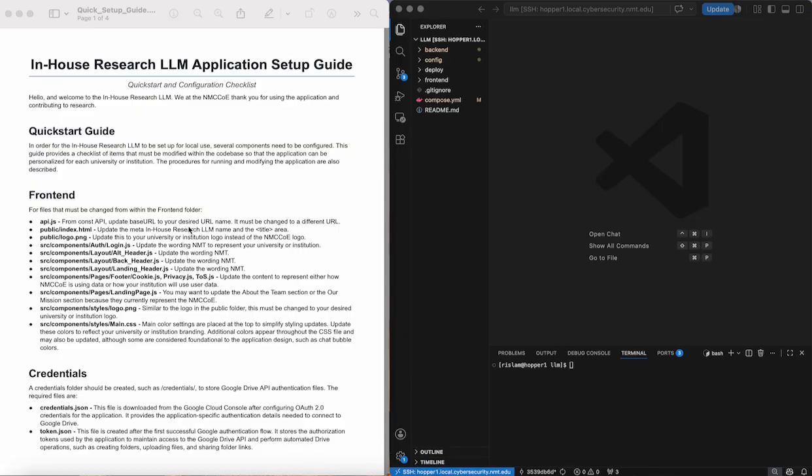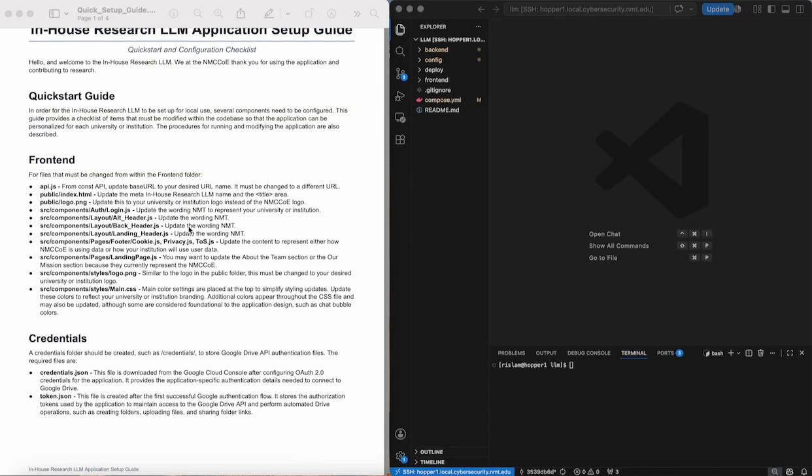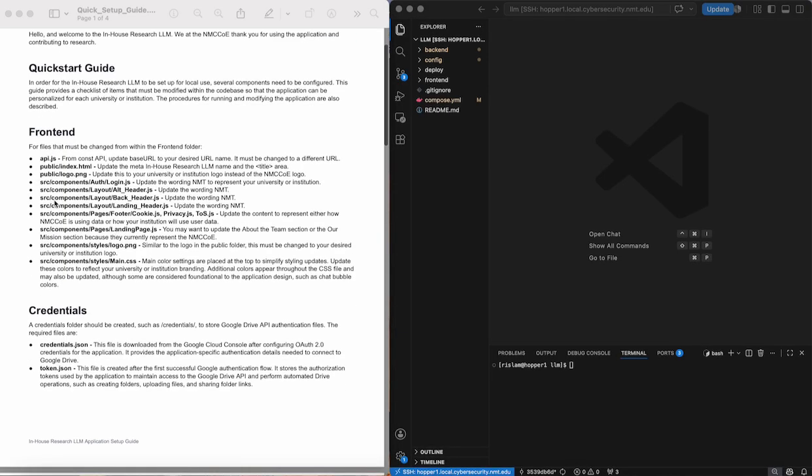This is a checklist so that you can have a manageable list of items to update and change to your own specification. First, we have front end, and here we need to change 11 files, 13 actually, because in components page we have 3 files.